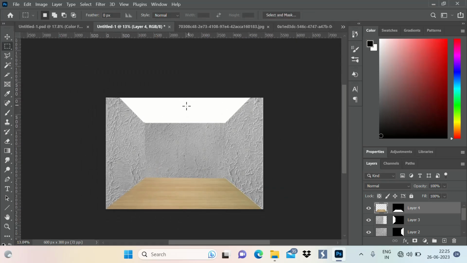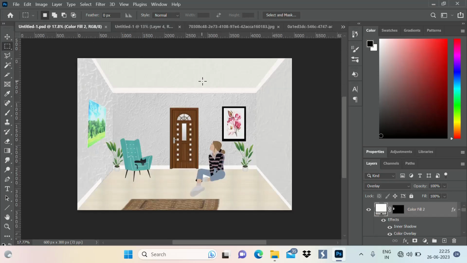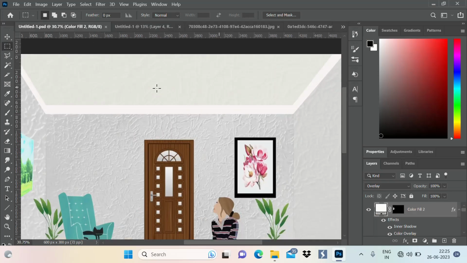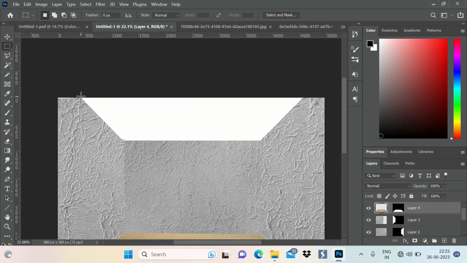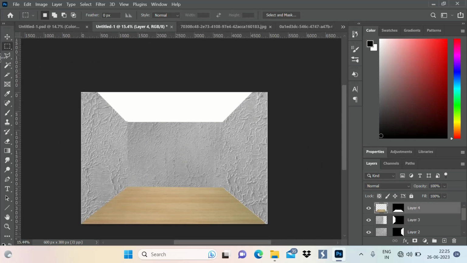We have to make the ceiling. For making the ceiling I used the same material which I used on the wall. So for this just click on the polygonal lasso tool and select these areas.